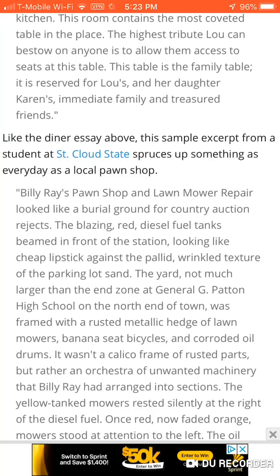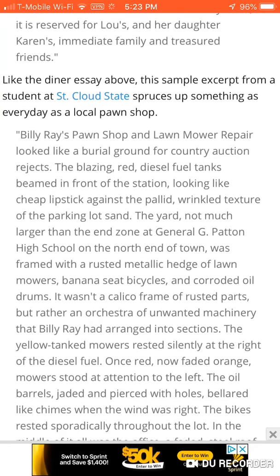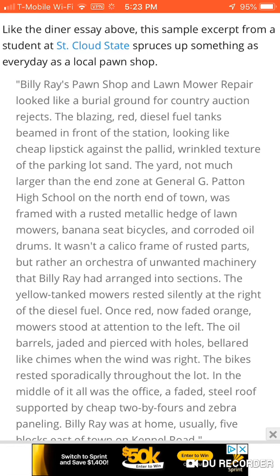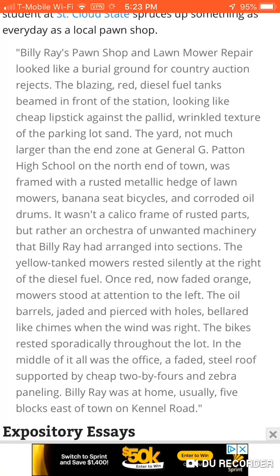The yellow tickets mowers resting silently at the right of the diesel fuel. The red, now fading orange mowers stood at attention to the left. The other banners, giant pieces with horse bells like chimes when the wind was right. The back was periodically throughout the lot. In the middle of it all was the off-safe faded steel roof supported by cheap 2x4s. Billy was at home, usually 5 blocks east of town on Canal Road.